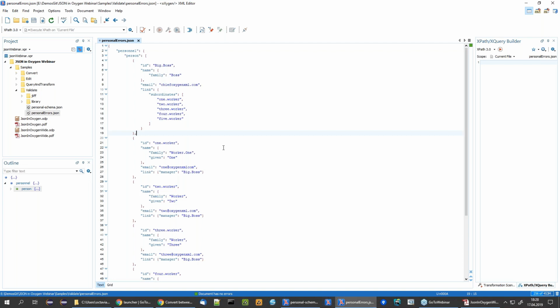But if you don't have a schema and you make a modification and make your document not well-formed, like deleting this curly bracket here, this problem will be reported anyway. So even if the schema is not associated, you see that you need to correct this problem here and add the curly bracket.